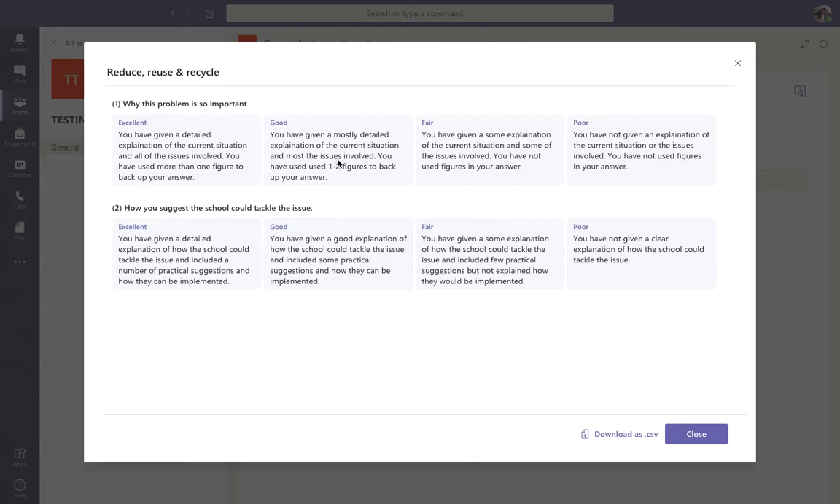and you've included most of the issues involved, and then you've given me 1 to 2 figures to back up your answer. And this is going to vary from assignment to assignment, but if you've got a marking grid like this, I would strongly recommend that you have a look at it before you do your work, or maybe when you think you've finished. Just do a bit of self-assessment. What grade would you give yourself? What could you do to improve it? So if maybe you've got a good because you've given a mostly detailed explanation, could you give a detailed explanation and improve your answer so your teacher could give you an excellent? Just something for you to have a look at there.